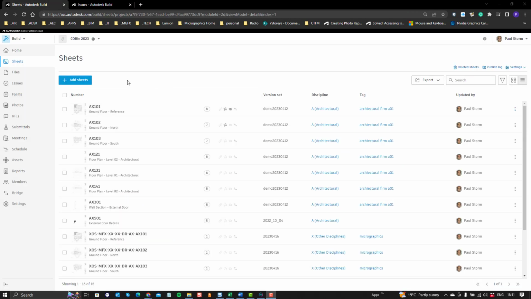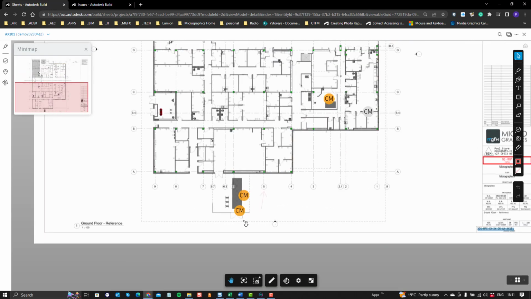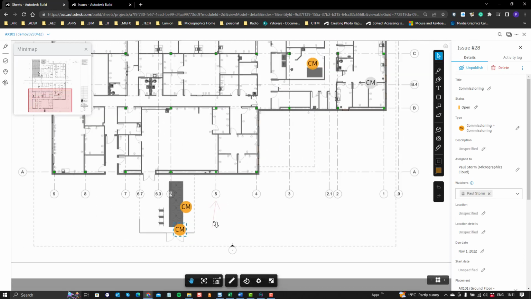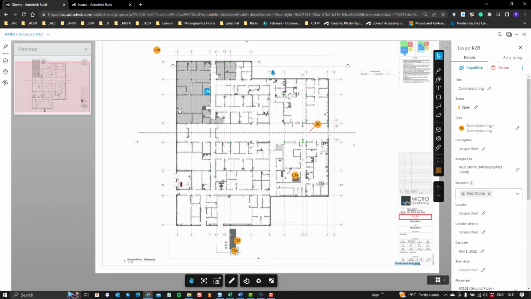Another part of the conversation is the creation of issues on sheets. We'd like to investigate how they behave as well. Here we've got AX101, which is one of the sheets, and on this sheet there are some issues. At the bottom over there we can see we've got an issue. Opening that issue, we can see that issue is number 27. There's issue number 27. There's issue number 28. And we'd like to investigate what happens if we delete one of these sheets and open it on another.